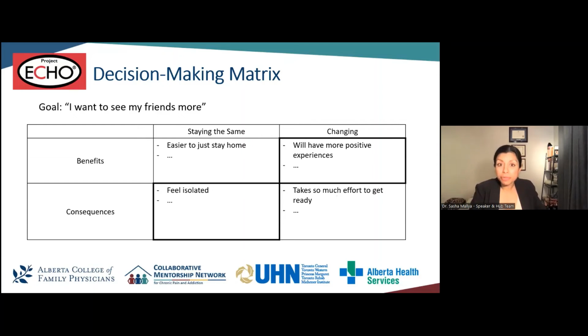What makes it difficult for you to make the change? Well, it takes so much effort to get ready and I get anxious, no one will see me, and the list goes on and on and on. So what this does is it really validates the person's experience. It's so important to recognize the good bits of the current behavior and the hard parts of making the change.